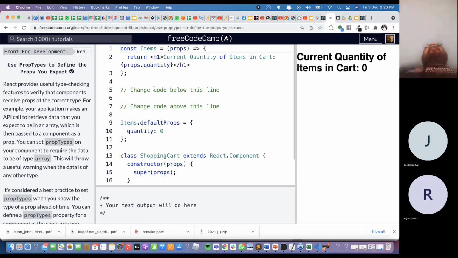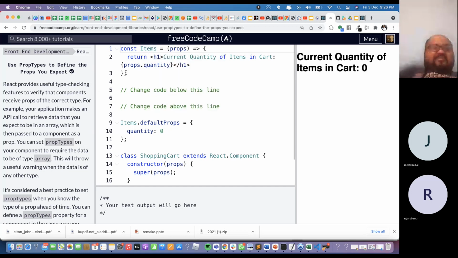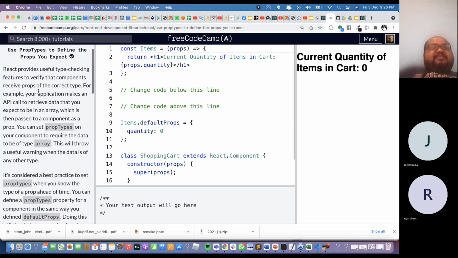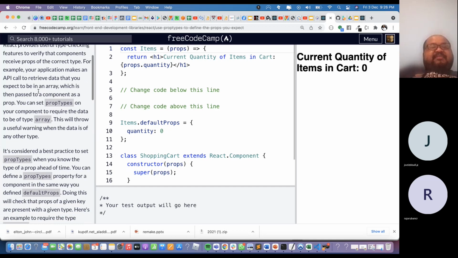So now it's a prop type. Just now you were looking at default props. Now it's a prop type. You can also specify that the prop given is of a specific type. React provides useful type checking features to verify that components receive props of the correct type.